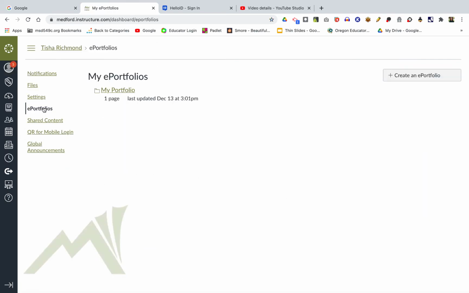ePortfolios is a place for students to be able to collect and organize their submissions of work for a particular class. This is not something that I would worry about at the beginning, but it's something to know is there if you want to have your students keep ePortfolios in your class in the future.